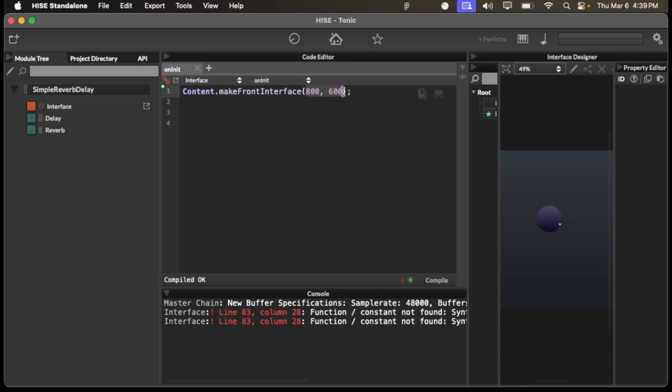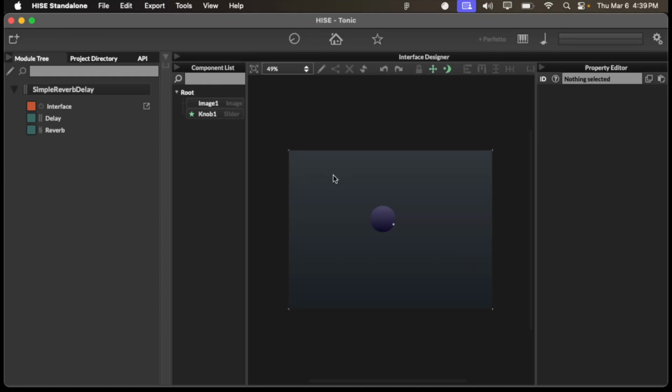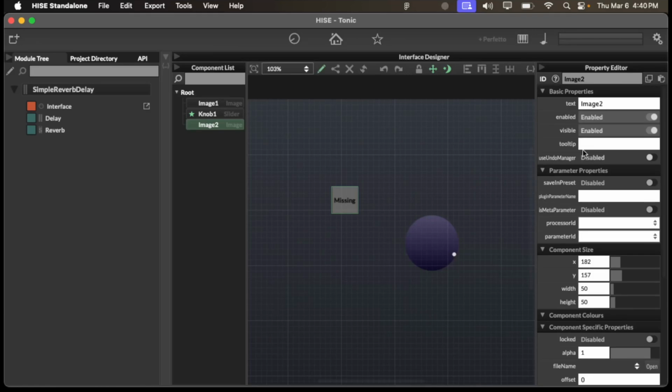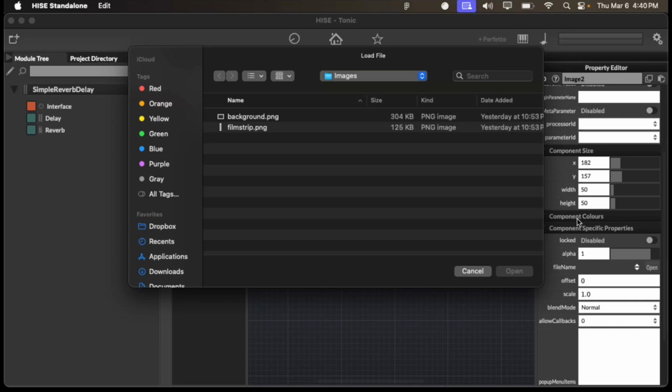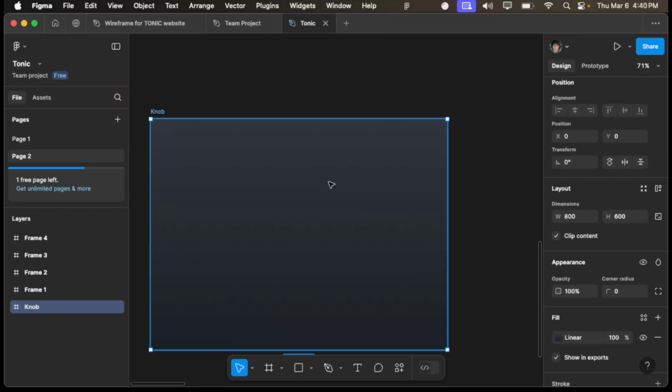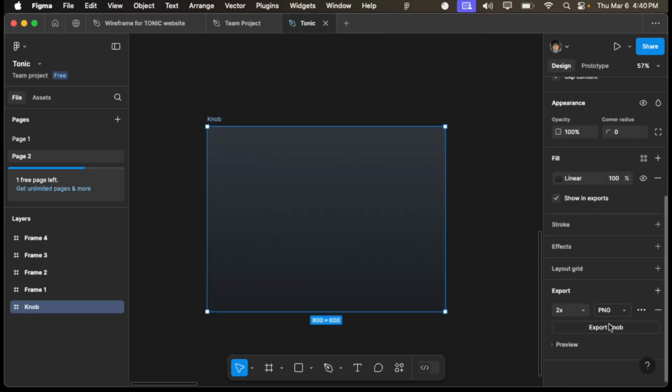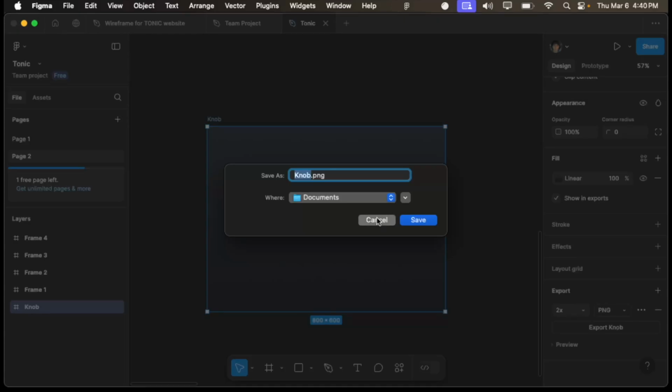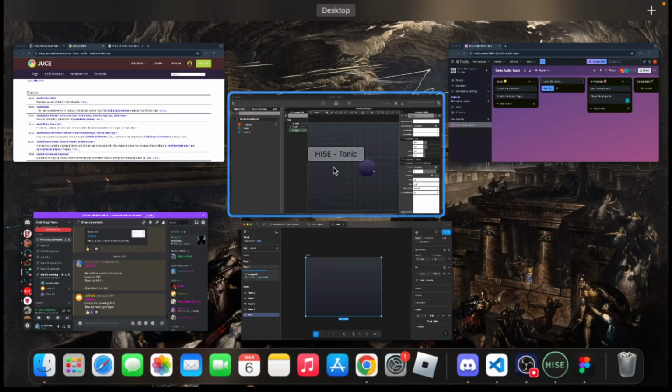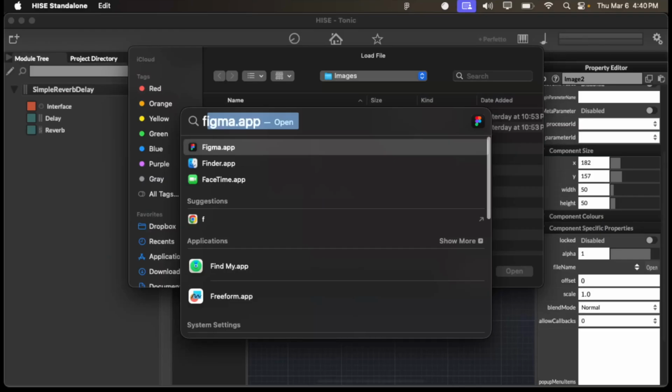The reason why I did that is because I added an image. I right-clicked on the board and added an image, and then right here, wherever it says file name, you would open it. When you export your image from Figma or wherever you're making your UI, you find it in your HISE project file. So I'm opening it in Finder.